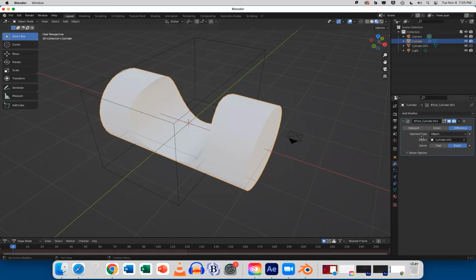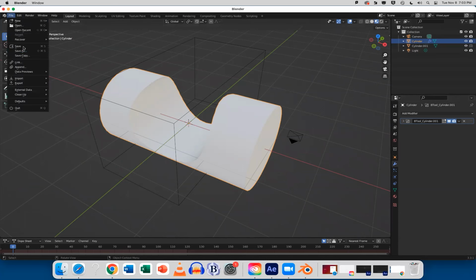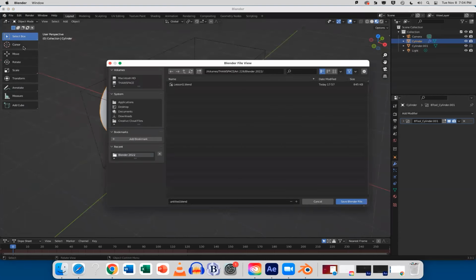Okay. When you're working with modifiers and you got to do big changes, I always do a save as. So like what I do here is I go file, save, and I'll just call this lesson 01A. Hit save.